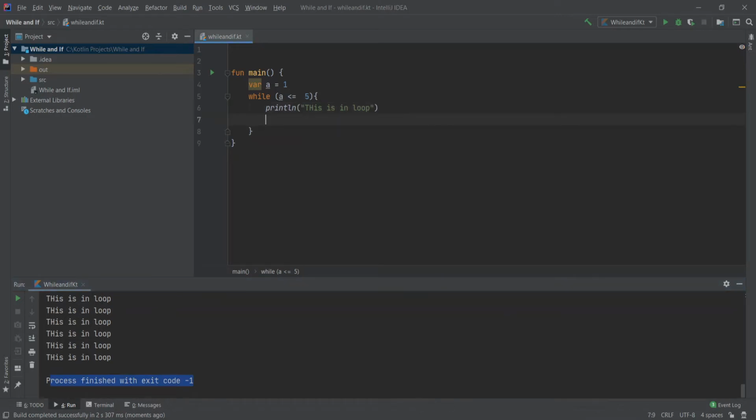So let's just change that. We want to add a statement where the value of a is increased every time the loop is executed, on the next iteration. We just want to increase the value of a. We can do that by a equal to a plus 1. Okay, and let's run the code.